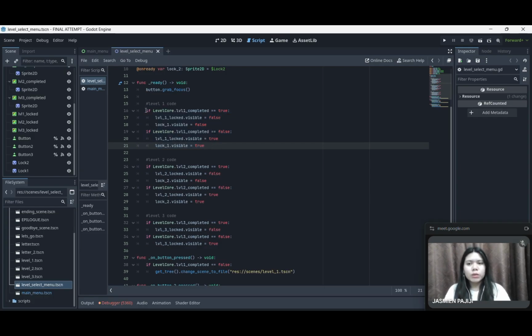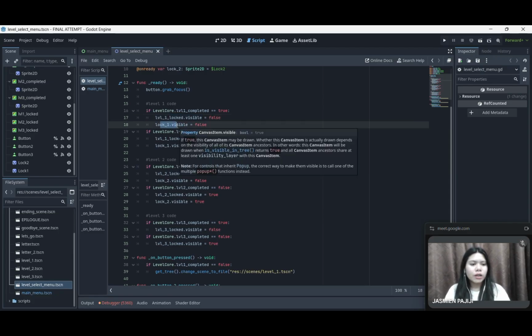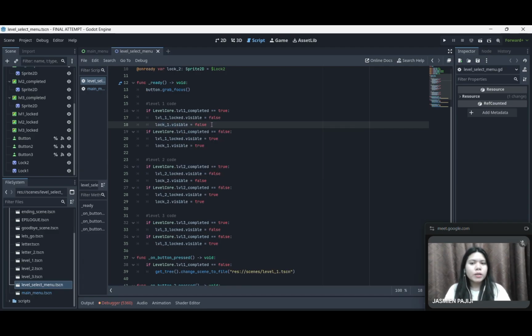As you can see, we have our first if statement. If the level is completed, then the level locked, so the red button, and the lock, which is the image icon, will be disabled or will not be visible anymore. And if level 1 is not completed, then the lock will be visible and the red background or the red button will be visible.